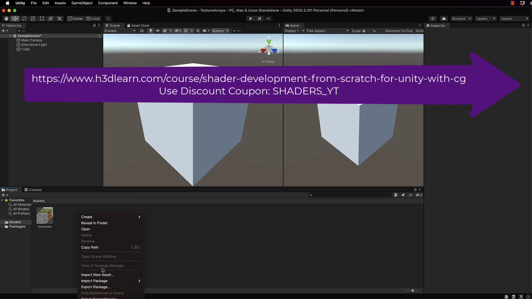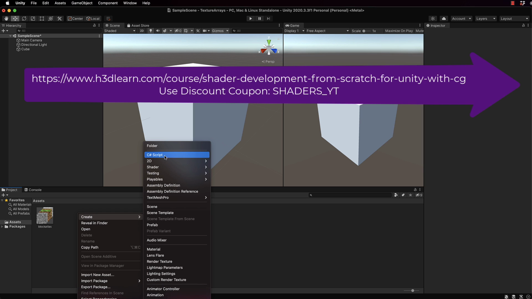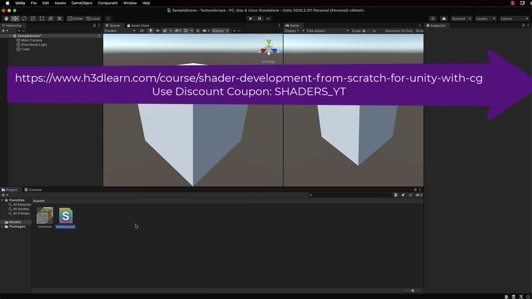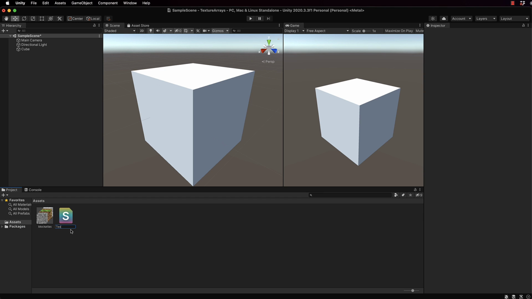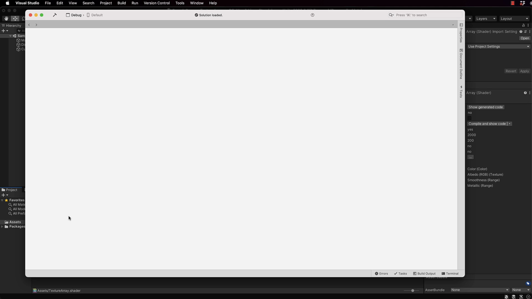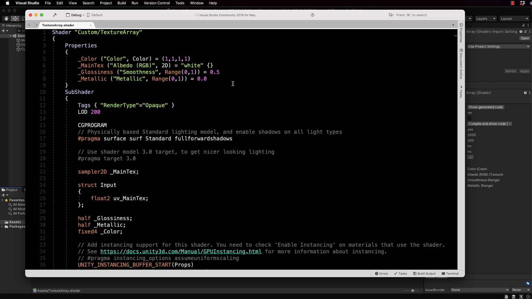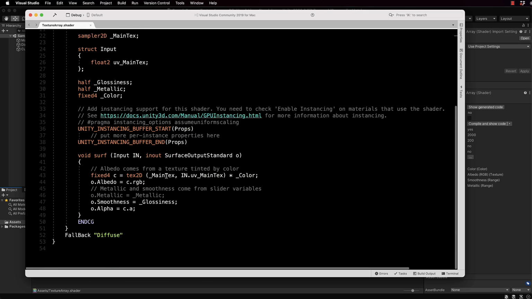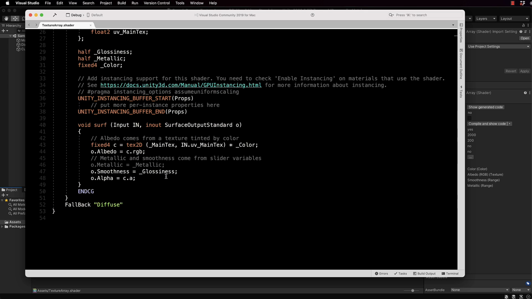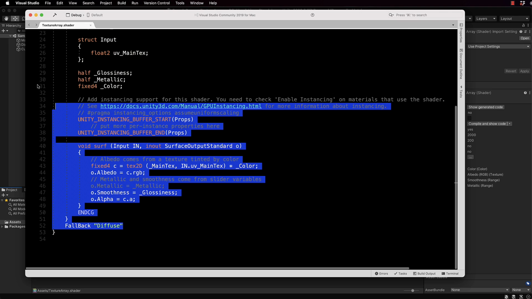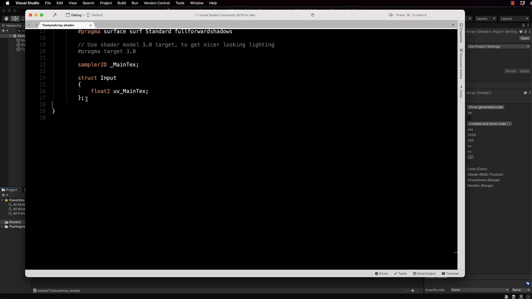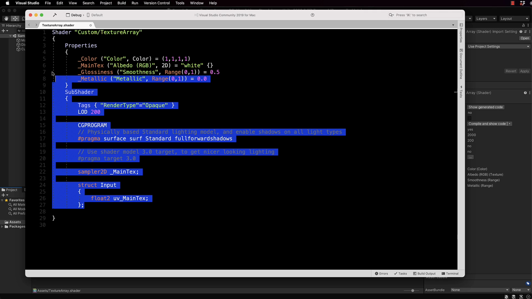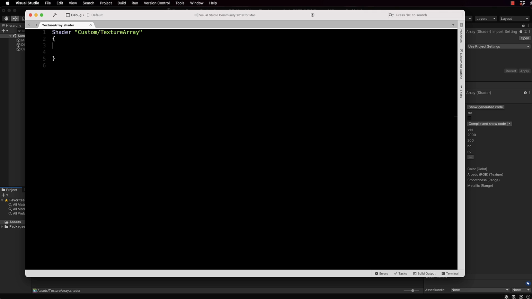Okay, so let's go and create a shader, and let's start with our standard surface shader, and we're going to call it texture array. Okay, so let's open this up. All right, so we have all of this in here by default, and we're going to get rid of most of it. So what I'm actually going to suggest you do is delete everything that is inside of those two outer squiggly brackets so that we can put them in by hand rather than editing it.